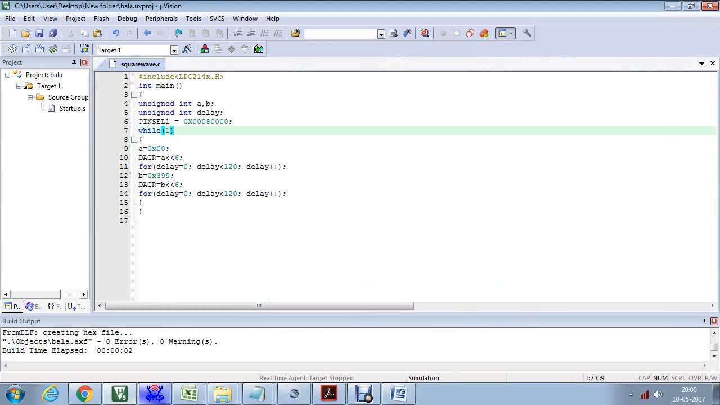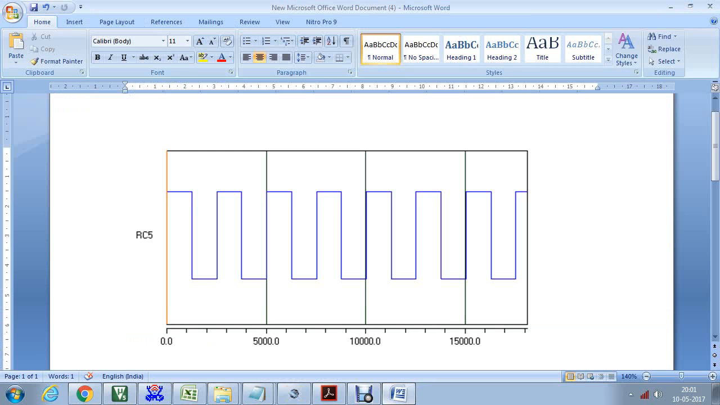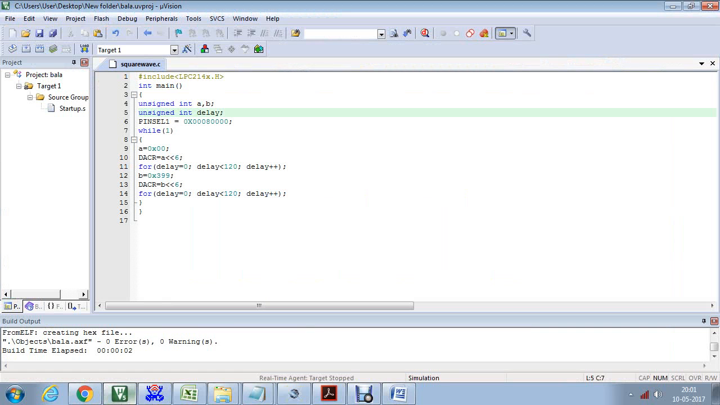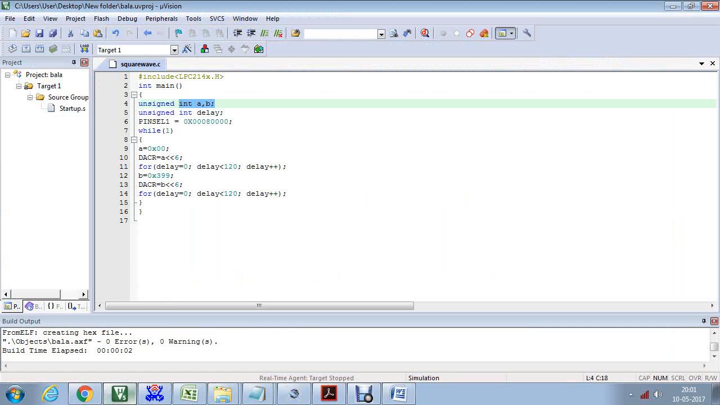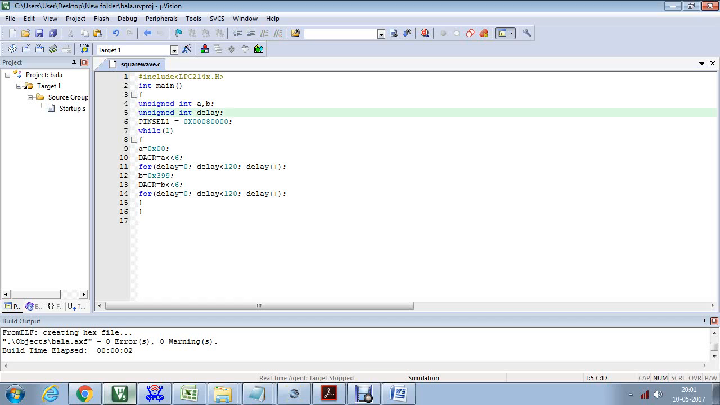See, I have started my program and I have initialized two parameters. As I already said, I am going to have two values, low and high, A and B. As far as my program is concerned, I have to give some delay between the high and low. That is nothing but a short delay time. So that delay is being given here. I have initialized it here, right?